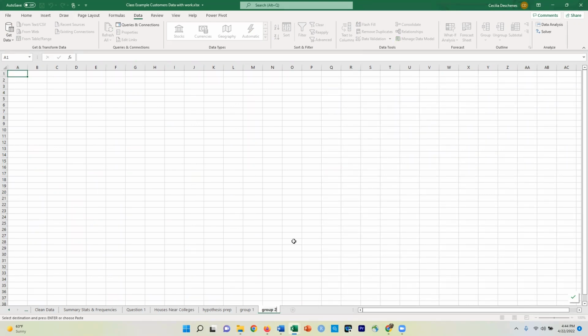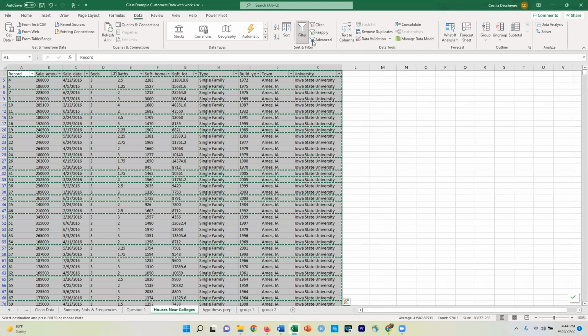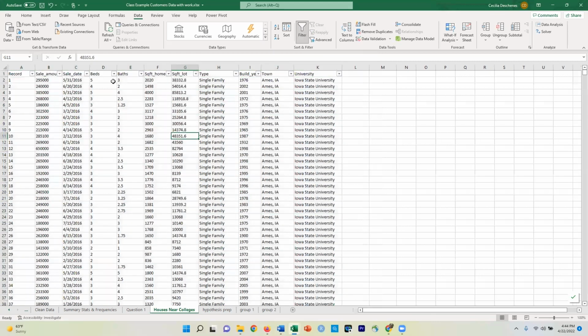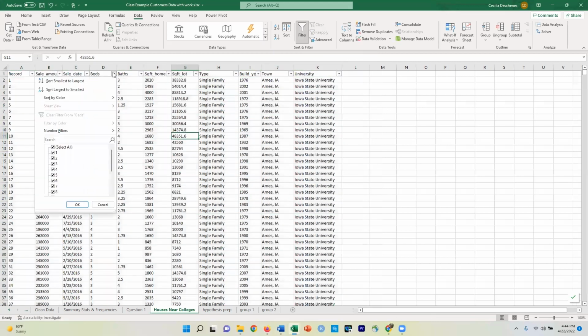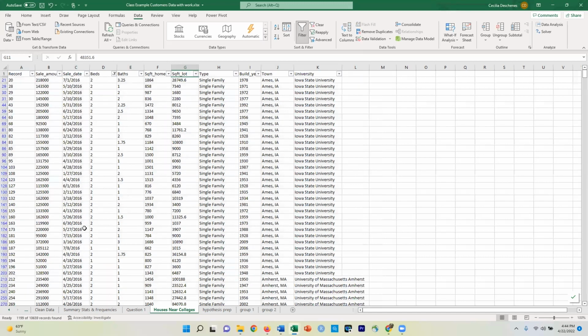Okay, so group 2 data. For that, I'm going to come back over here to houses near colleges. I'm going to clear up here in the data ribbon. I'm going to clear all the filters. That's a quick way to do it. Then I'm going to go with houses that have less than 3 bedrooms. So again, I'm going to just click 1 and 2. And now it has subsetted for me.